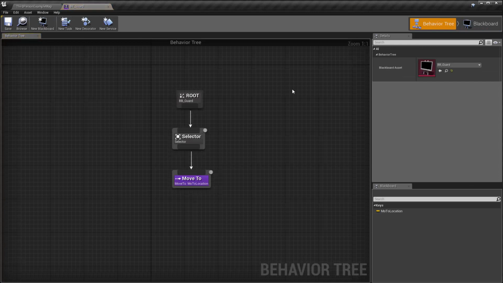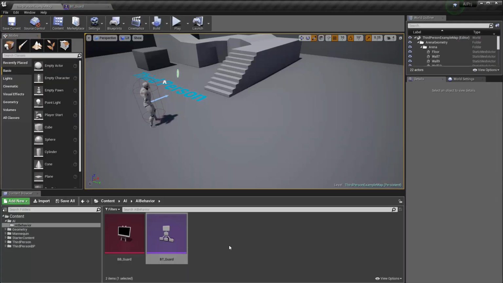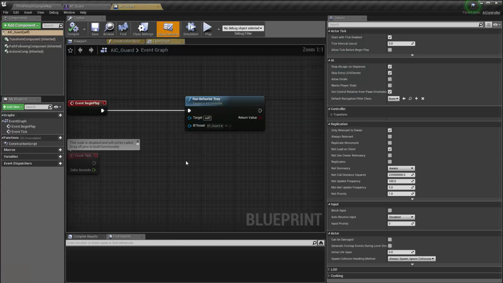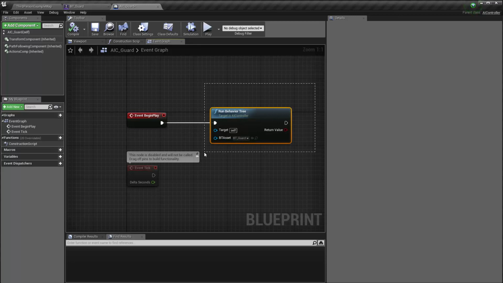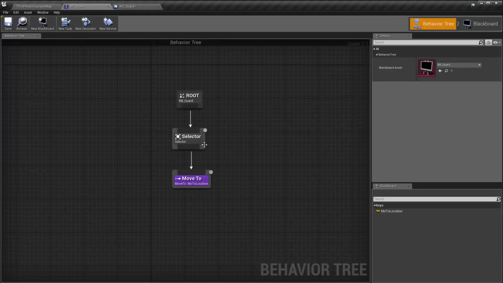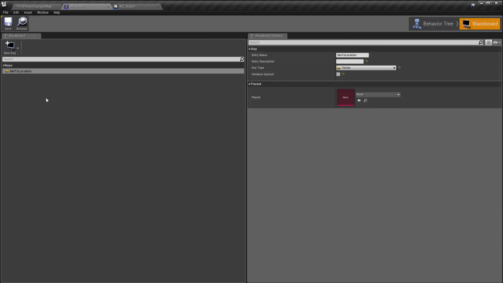All right, so let's review what we did. First of all, we have the behavior tree. We have an AI controller. AI controller will run the behavior tree, meaning that AI is going to use this way of thinking, right? And that's the way of thinking. We just move to somewhere, and that somewhere will be a memory located in the blackboard. Okay, so it's all well and good.